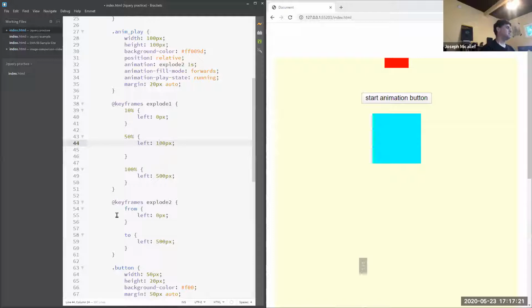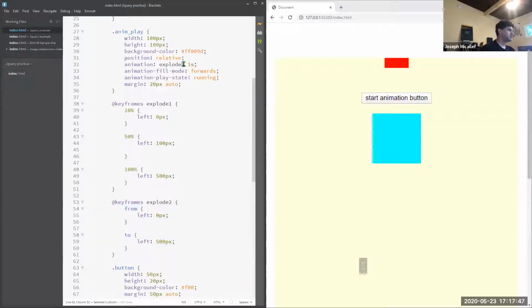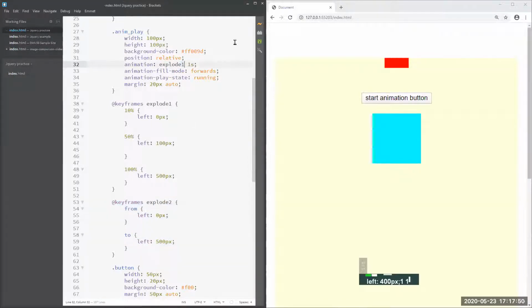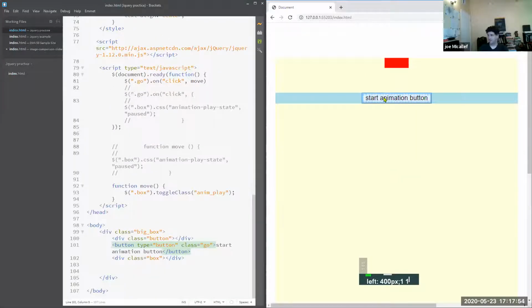So here in this example, I'm using jQuery on this button to make the box. It's using the on function when you click on the button, and then it's toggling the class, the CSS of the box itself. For this though, instead of using this keyframe rule explode2, I'm going to change it to explode1. So I just have to change this up here to explode1. Hit save, and I'll refresh it. Now when I play it, it goes slow and then it goes fast.